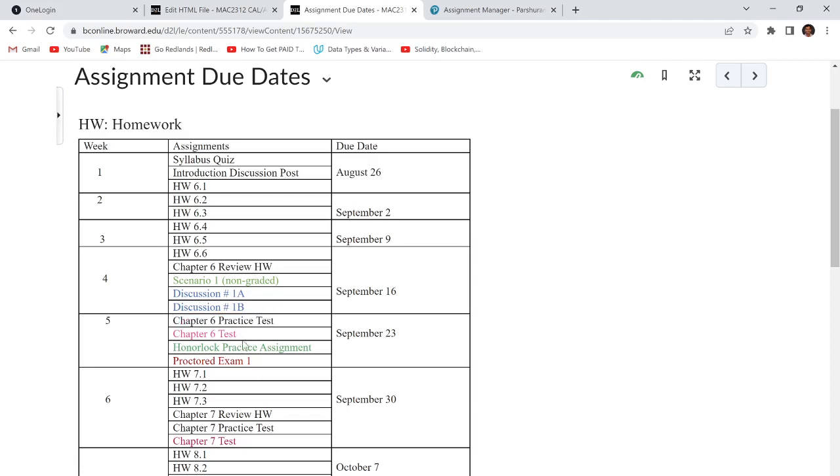So the difference between the chapter 6 test and proctor exam 1 is that one is proctored and the other one is not. Chapter 6 test, there are 20 questions, and you can do this assignment one time only, and there is no time restriction. So one time only, after you submit you are done. Okay, and the proctor exam 1, this is also one time only, but there is a time restriction which is 3 hours, and there are 15 questions. Okay, 20 questions in the chapter test and 15 questions in the proctor test.